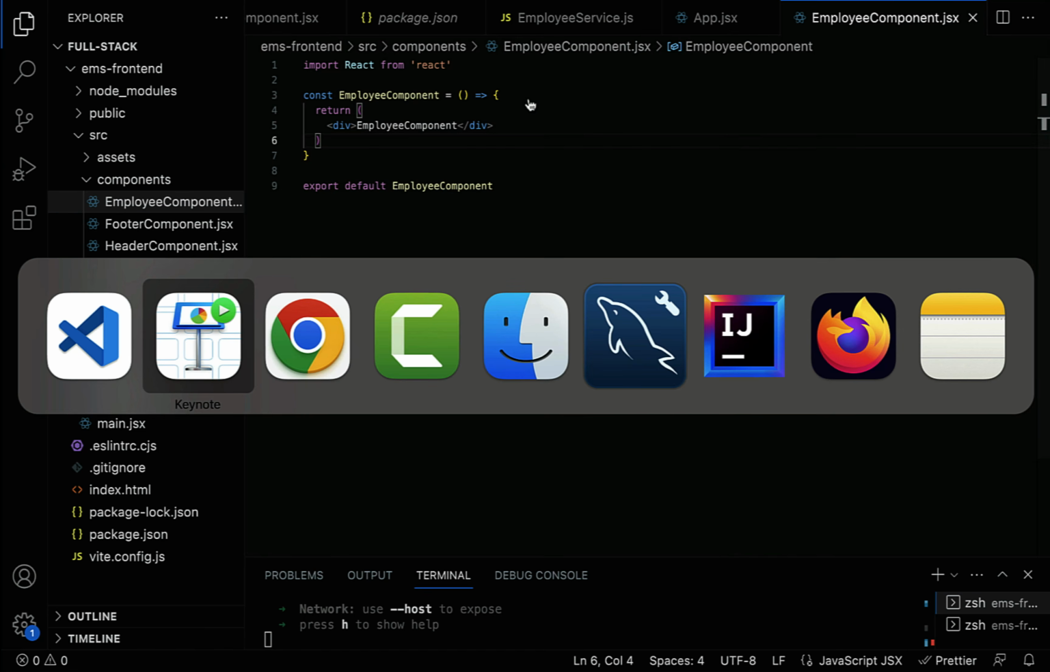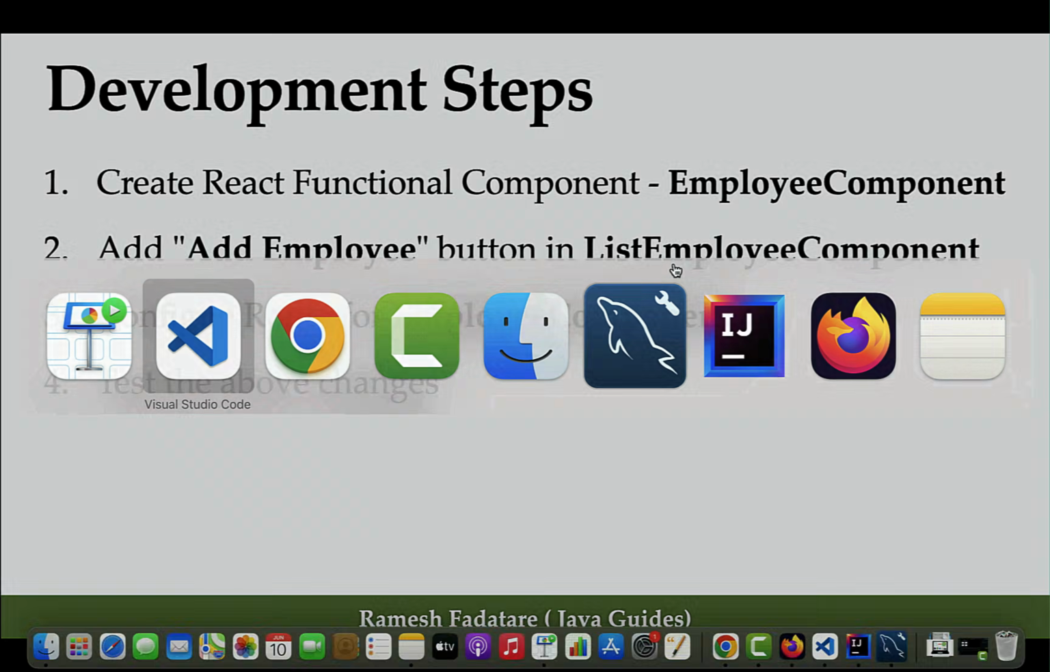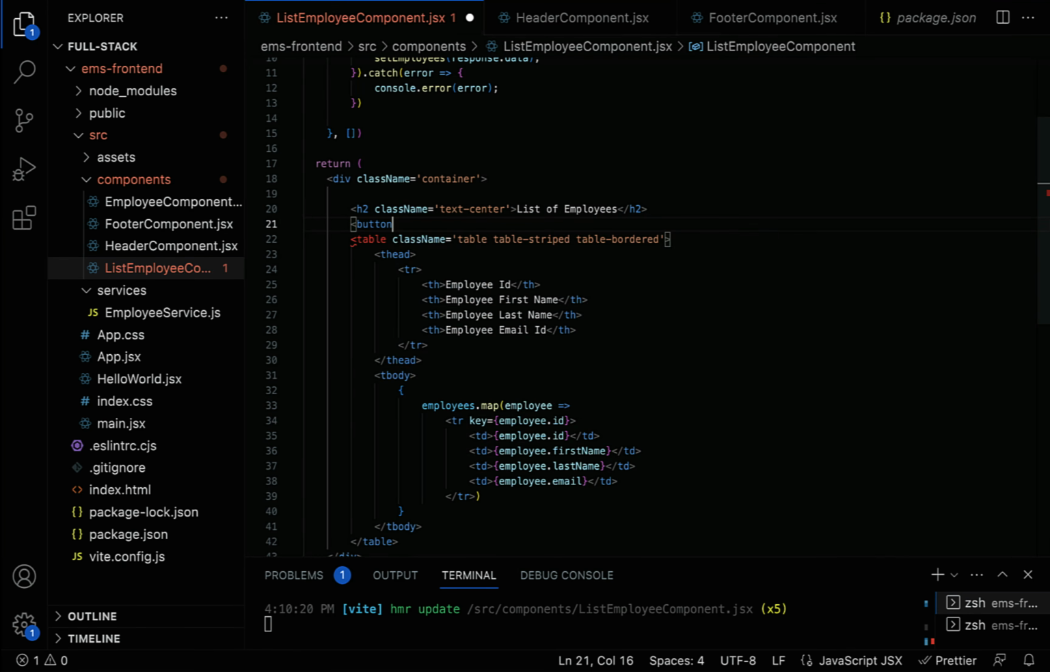Next, let us take a look into next step. Next step is add employee button in a list employee component. So let us go to our project again and go to list employee component over here and go to return statement, go to heading. Right after this heading, we are going to add the button. So here just type button.